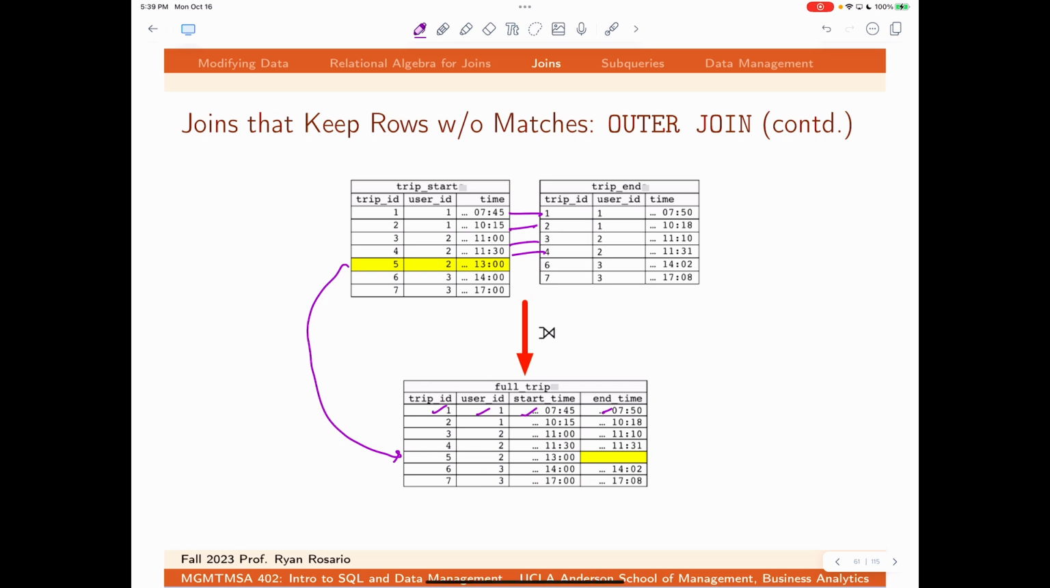It looks like this. I keep the data from the left table. So trip 5, user ID 2, started at 1 p.m. But then all of the columns that are from the right-hand side are going to be set to null because there's no match. So end time is null. These first 3 columns come from the left table. This last column comes from the right table. So there's no match in the right table. We mark it null. In an inner join, though, this row goes away.